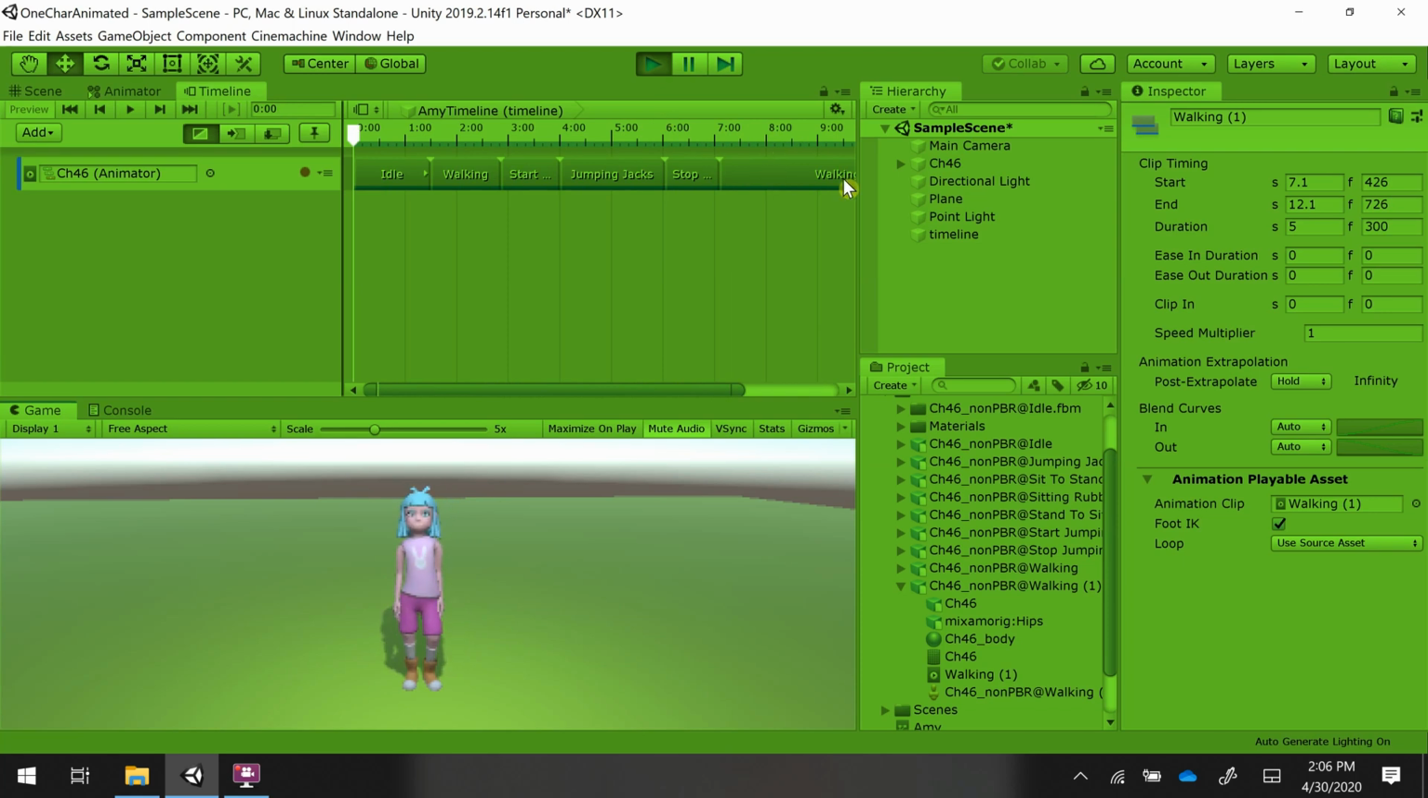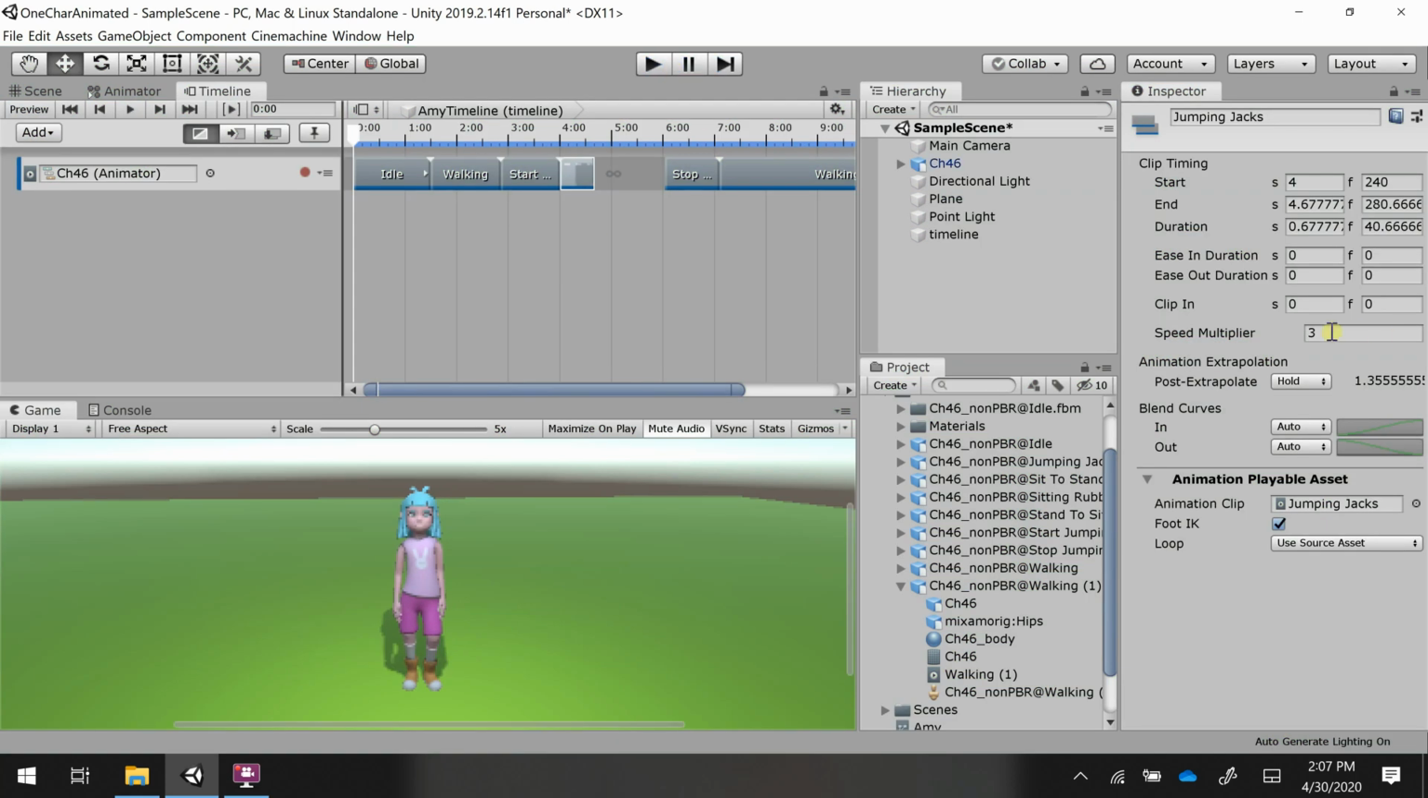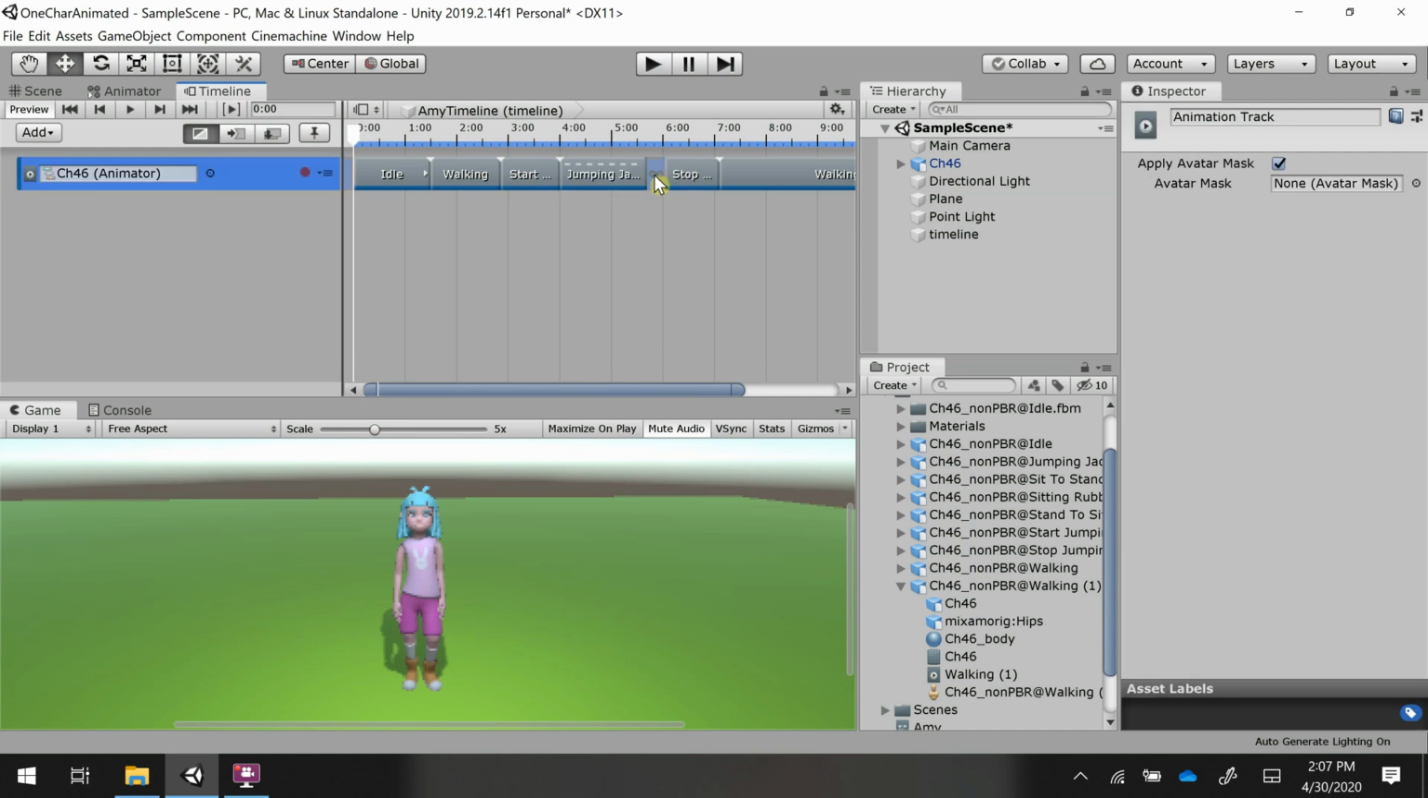I might decide to have the jumping jacks go quicker. Let me find that part. Start, and so you can speed it up. So I'm going to see what happens. Oops, let me stop this. So I sped it up to 3. And it got smaller, which makes sense.